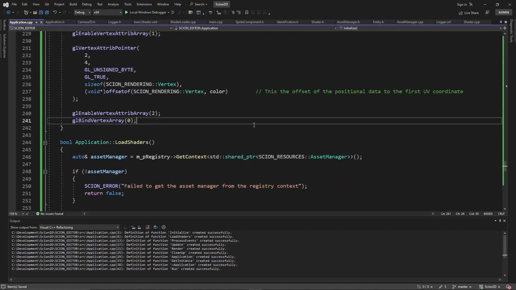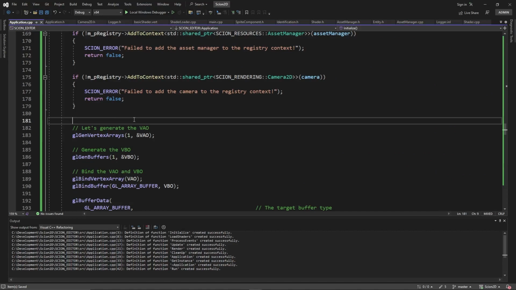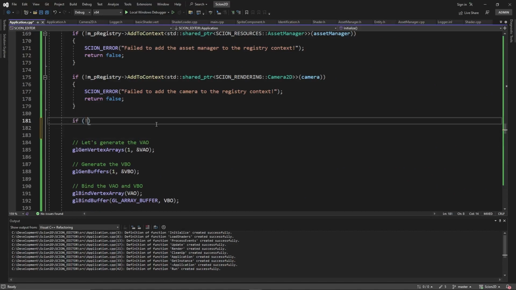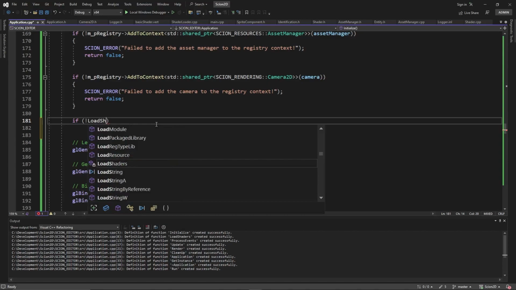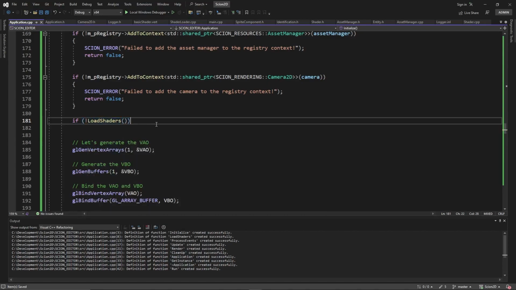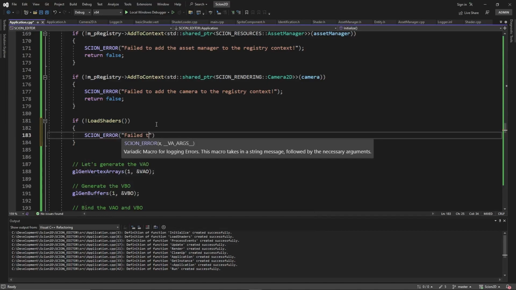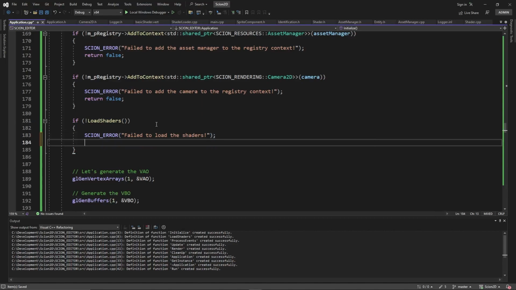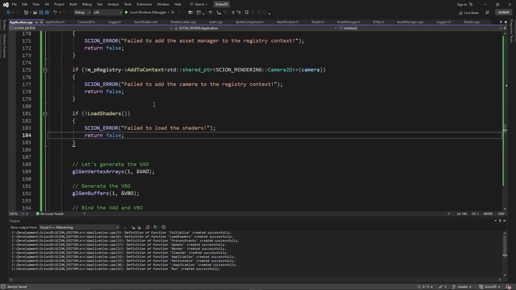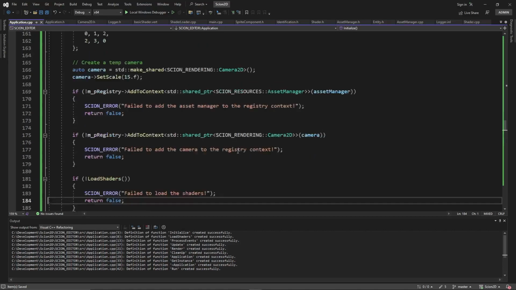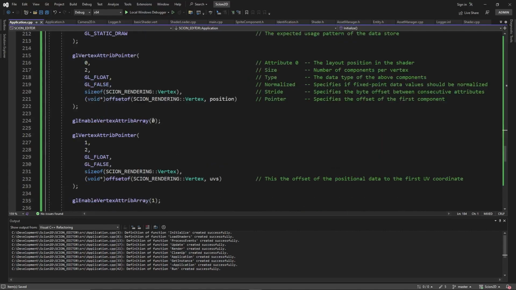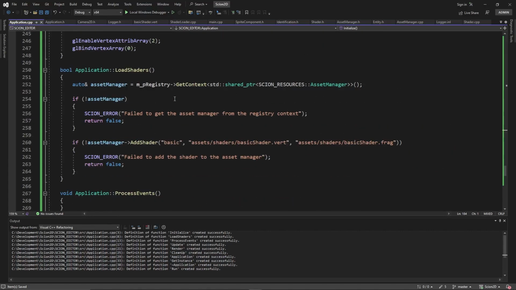However, we do need to put that into here. So we might as well go if not load shaders, Scion error, failed to load the shaders. Return false. You want to make sure you put this after we already added our asset manager and camera and everything into the registry context.